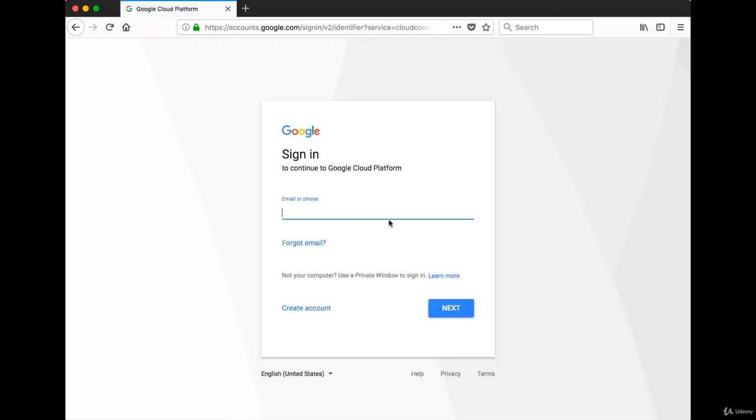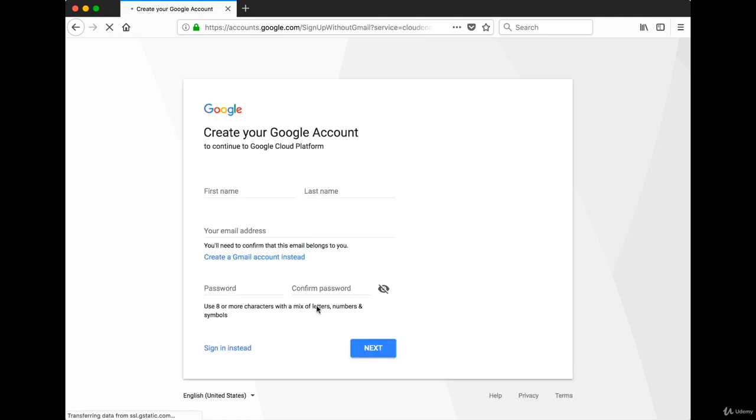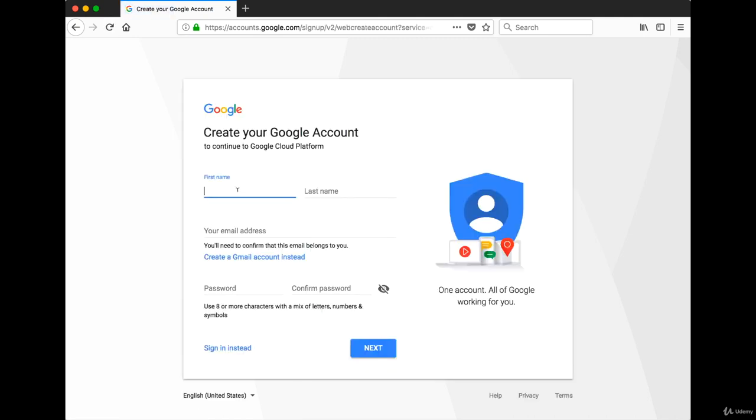If you have an existing Gmail account, feel free to use that. You can also click create account if you don't have a Gmail or you'd like to create something separate. Whatever email that you use, make sure that you have access to it. It's going to be important because you'll have to verify it later and you'll receive important notifications at that email address.